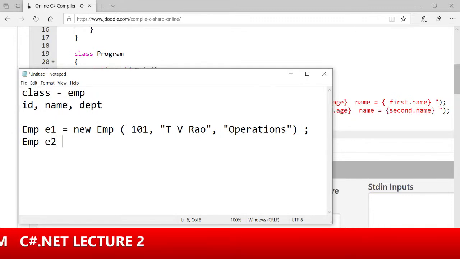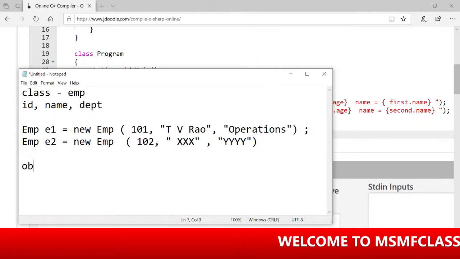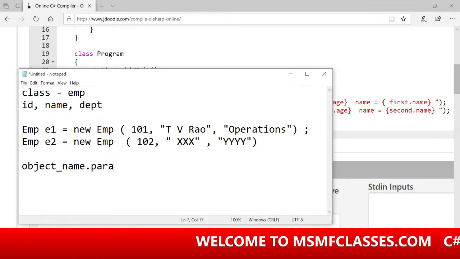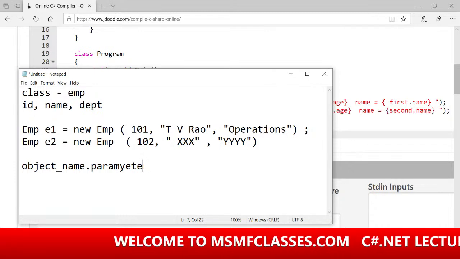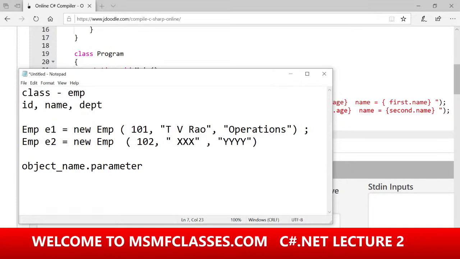So this is second employee. Okay, create space for him. Is this clear? Say 102. Some name, some department. Okay. Now to access the parameters, we write object name dot parameter. Object name dot parameter. Okay. Is this clear? Hope you understood this.